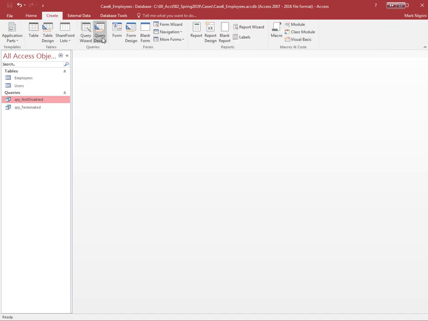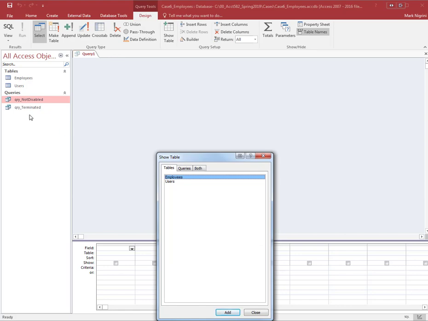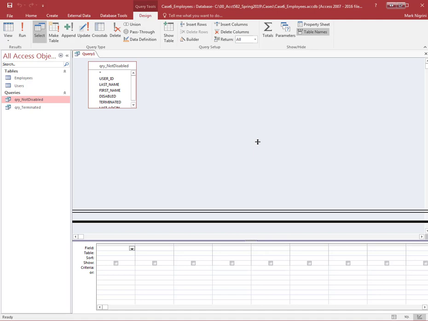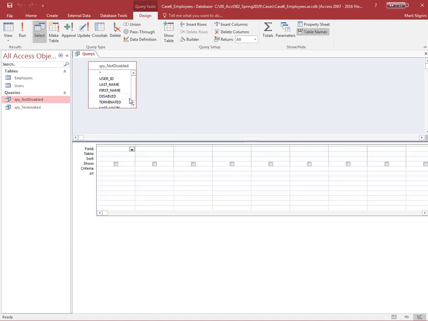Create a new query, and I'm going to pull up, what was my second one again? The second one that I saved was not disabled. Now I'm going to do a little gymnastics here. We want to know whether they accessed the system after their termination date. Double left click. There we go. Terminated, last login.